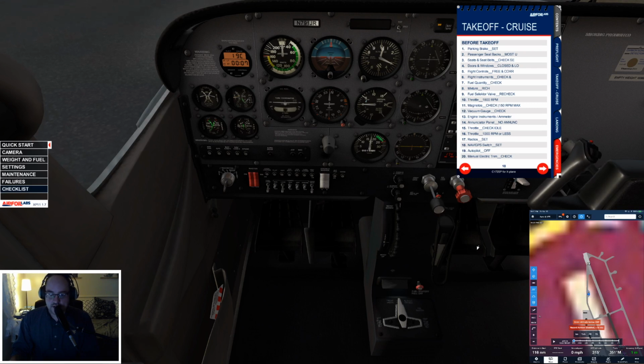All right, quick mag check. This is the left magneto. It's good. Back to both. Right magneto. Looks good. Back to both. Suction is good. Ammeter's reading positive. Engine instruments are in the green. There's no messages on the annunciator panel. We'll test it. We do a quick idle check. It runs.